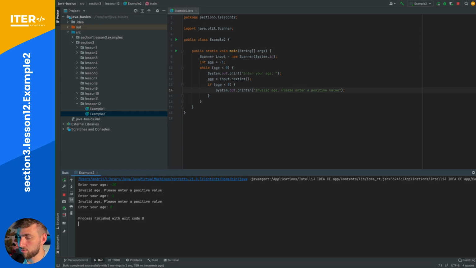Let's input 0. Okay, 0 is a valid age. Let's assume that it's possible when someone has just been born. So if we think that 0 is not a valid age, we can update this condition to less than or equal to 0. And in this case, we'll also ignore zeros. Let's run the program again.